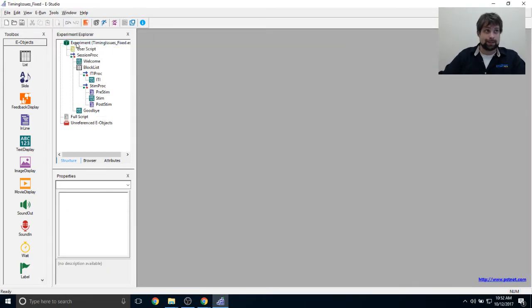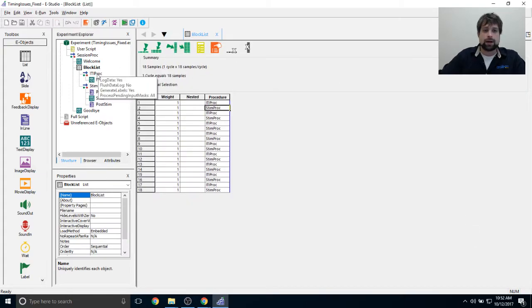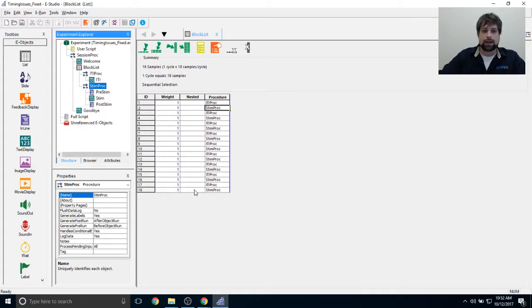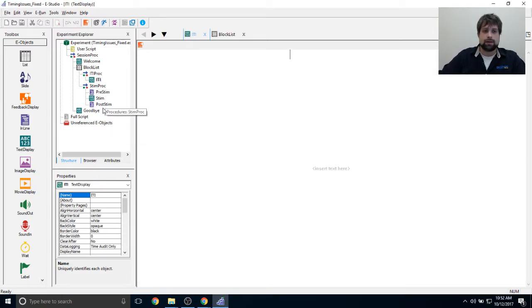Alright, so now I'll step down off of my inline object soapbox. The next thing I want to do is actively take a look at my procedures here. So if you look here at my block list, I have an ITI proc and a stim proc. All this is doing is showing my ITI object and my stim object next to each other. I don't necessarily need entire new procedures for my ITI and for my stim object, especially because they're going to show up one after another sequentially anyway.